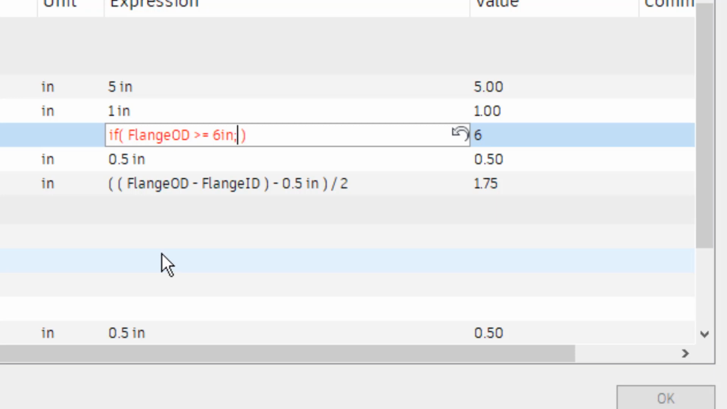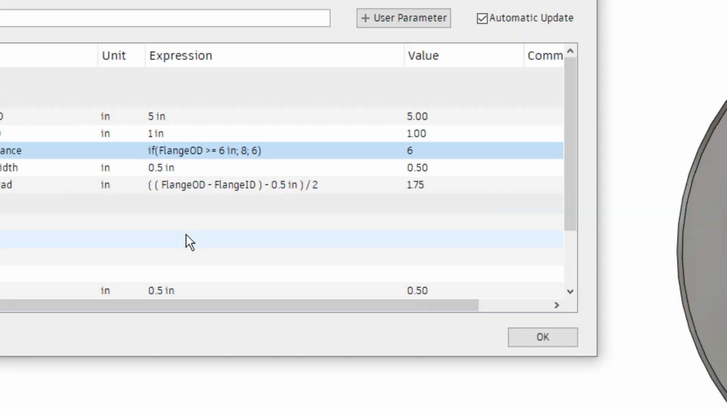So if this is true, we want the number of instances to be 8. We use a semicolon again. If it's false, we want the number of instances to be 6. And you can see that the parameter is no longer red because it has all the conditions it's looking for. We hit enter, and we can now test this out.